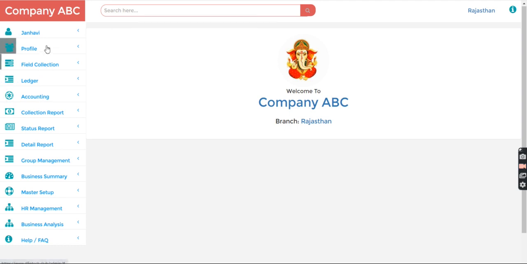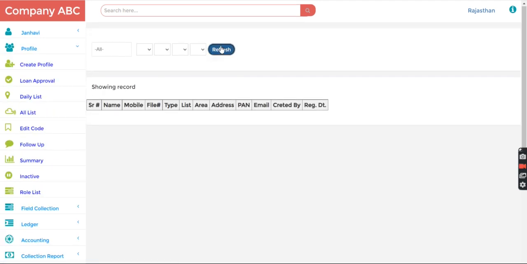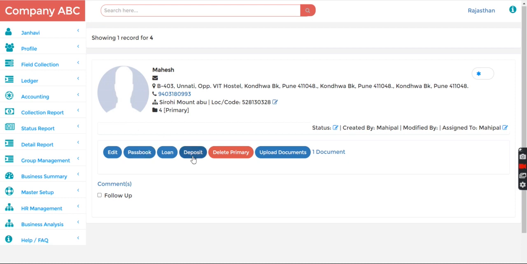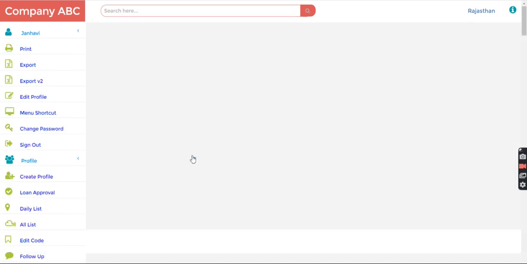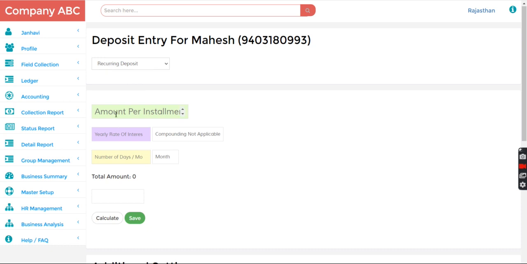I have created a few customers. I will go to the all list and refresh. So here you can see, I will click F4 and let's click on the deposit. So here there are different types of deposit we have. Let's open recurring deposit.